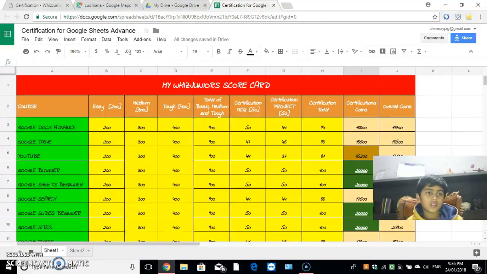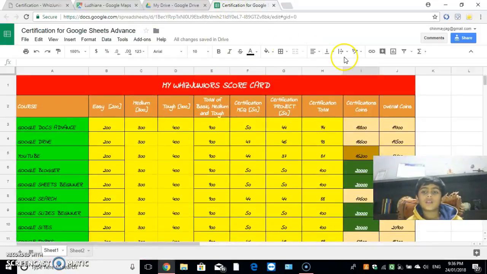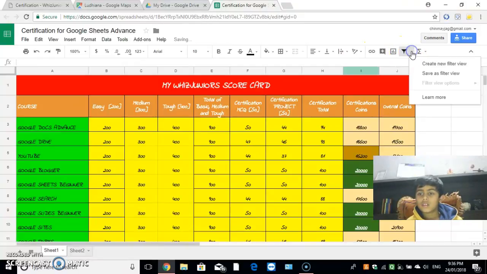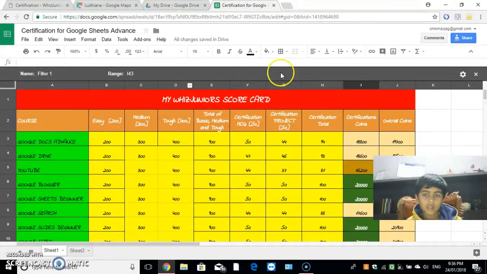So now let us see. Now show the course in which you have earned maximum. Sort and filter the data course name wise. So where is filter? Yes, here is filter. I do save as filter, name filter. So this is my filter.